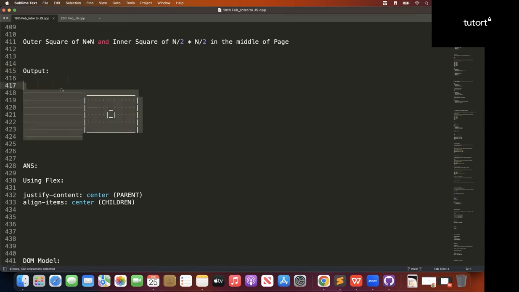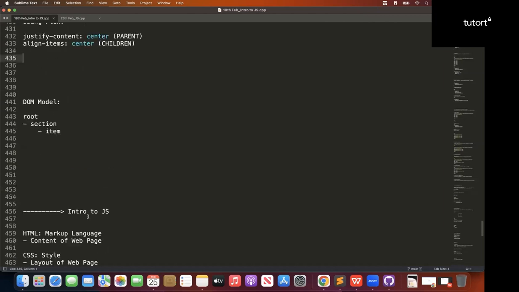So the outer element I can take as a container, and the inner element I can use as an item. So this is the parent, this is the child. So justify-content center for the parent and align-items center, and that's it. I will be able to do it in just 2 lines of code.